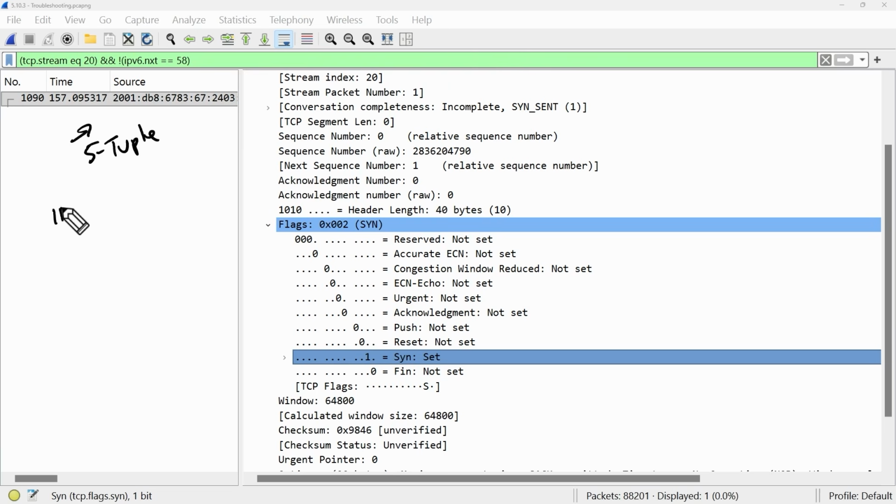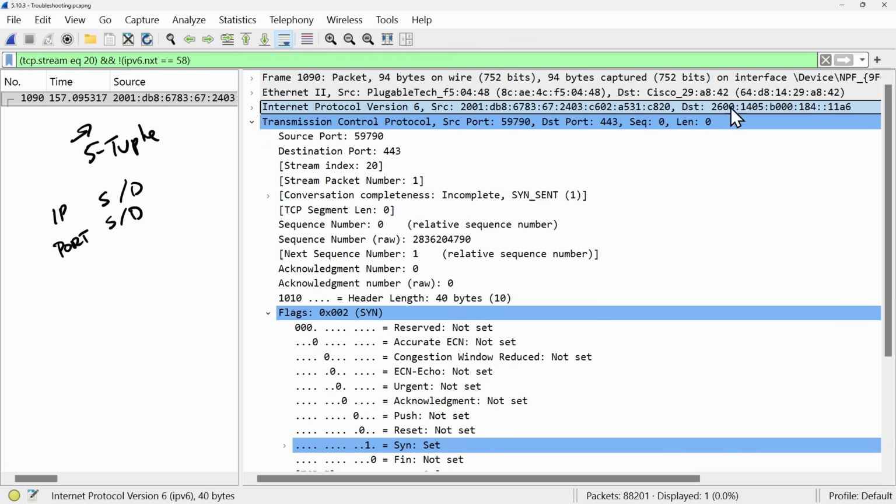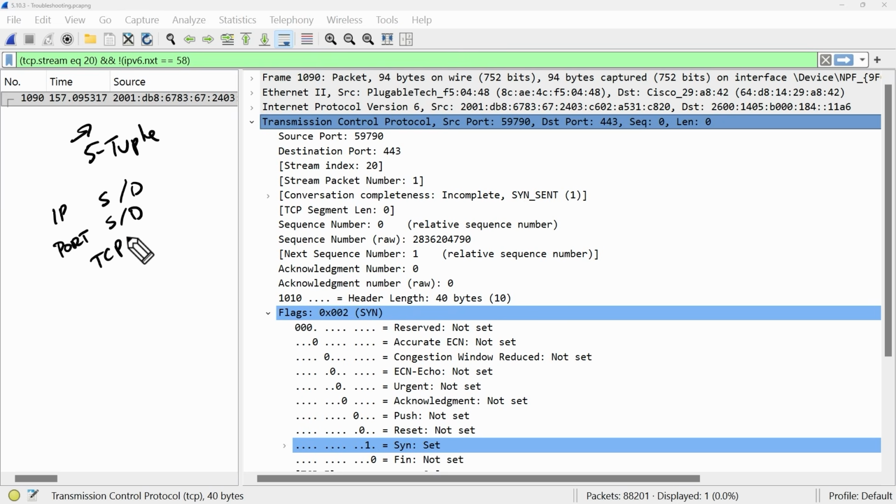We have the IP information, source and destination, in this case IPv6. We have the layer 4 ports involved, so the source and destination ports. To confirm what they are, the source and destination IP addresses are these two right there. The ports right here are 59790 and 443. And then the last piece is, what protocol are we using? In our case, TCP. The same would hold true for the 5-tuple if we're using UDP: the IP addresses involved, the ports involved, source and destination, and the protocol. That's what constitutes a stream in the eyes of Wireshark.